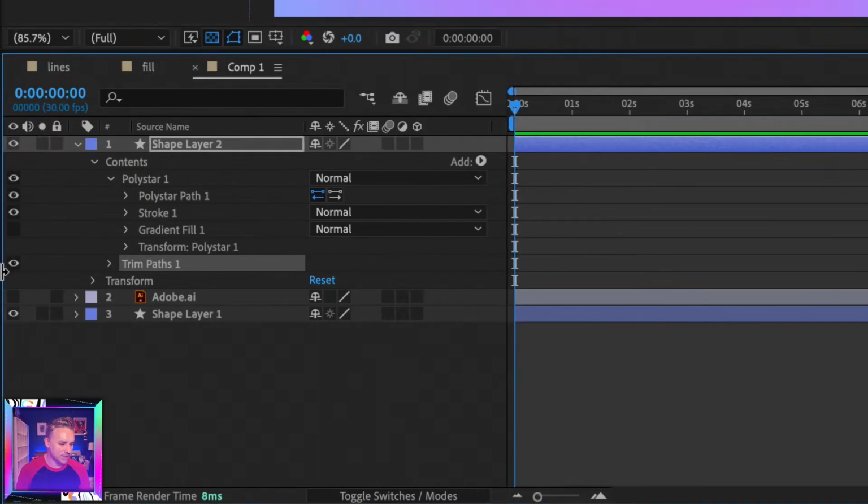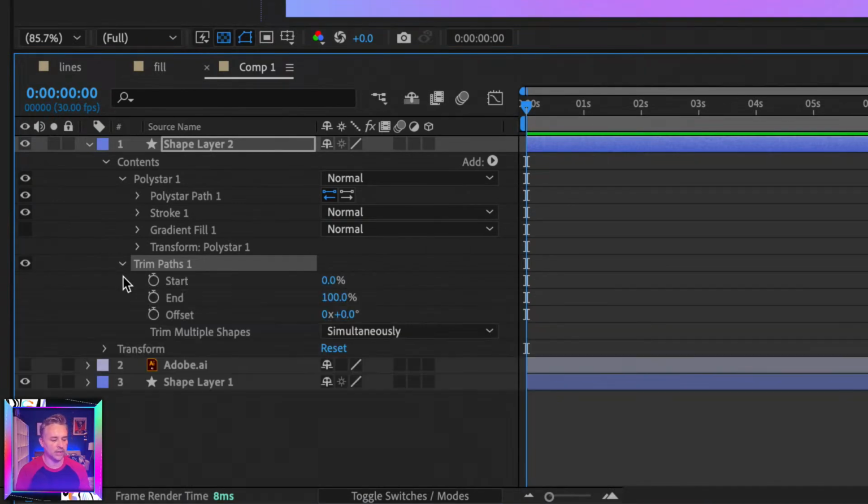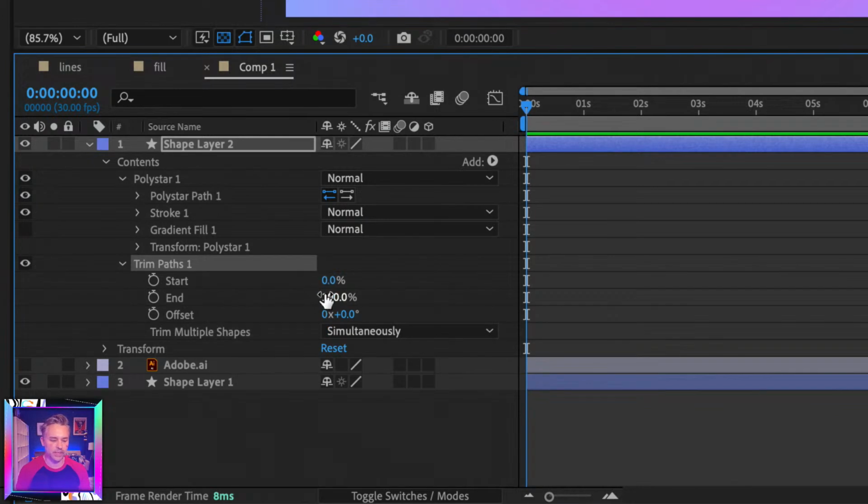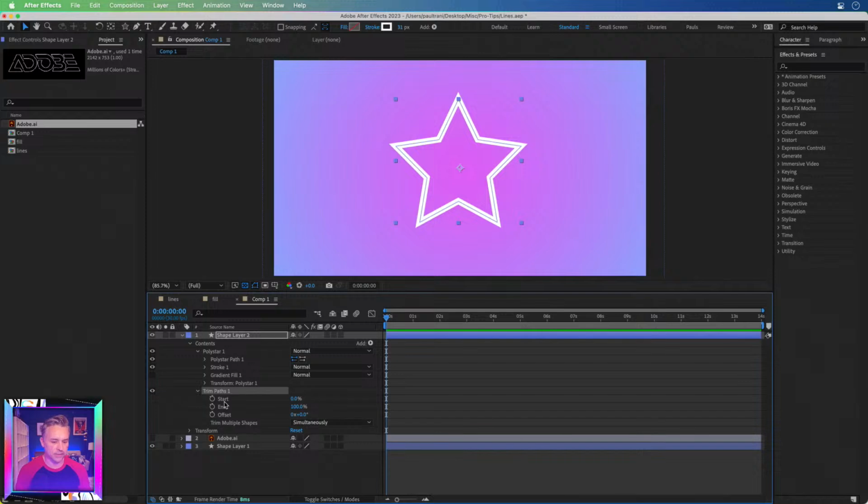Selecting that adds trim paths right down here with a start and an end. Finally, these are the sort of properties I'm looking for, a start and an end. Not just animating the thickness of the stroke, but the start and end of the stroke. So now I can add maybe some keyframes, which is what I'll typically do. Let's turn that one off. And I'm going to move these keyframes down.